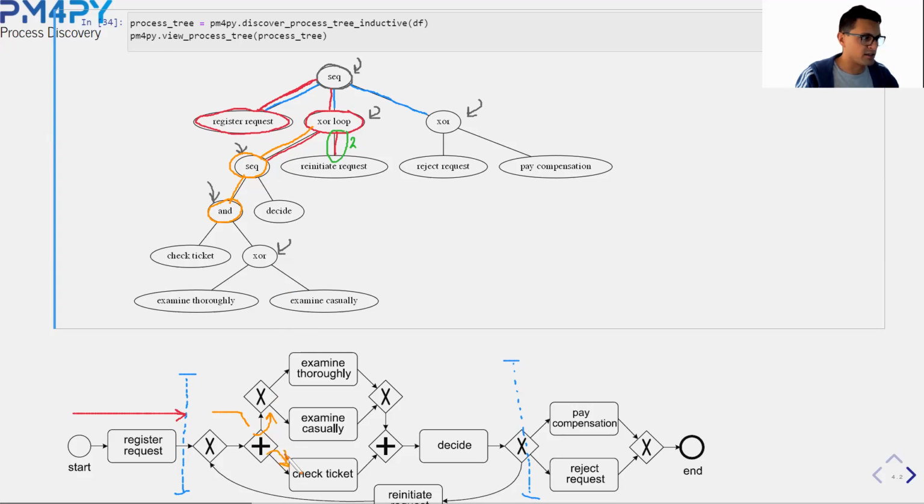We also have to follow this check ticket because it's a concurrent operator. Here we have to do the same. So in the AND node, we have to assess everything, and we have to complete everything to complete the AND node. If we go down in this AND node, we see there's this check ticket activity. That's what we always need to execute.